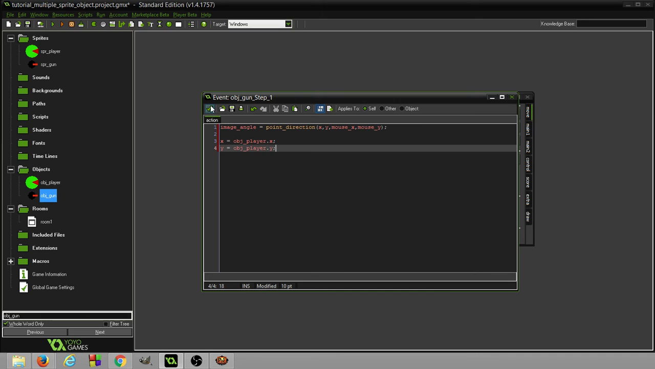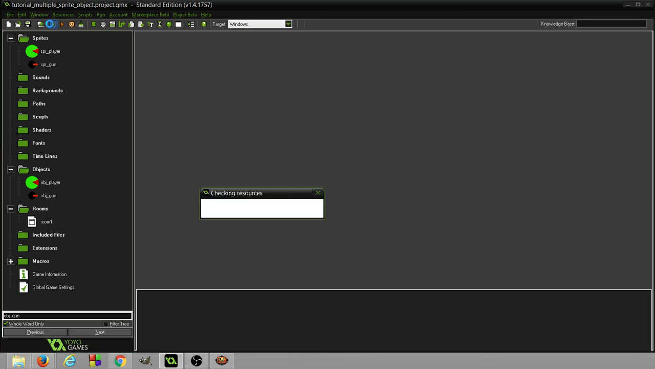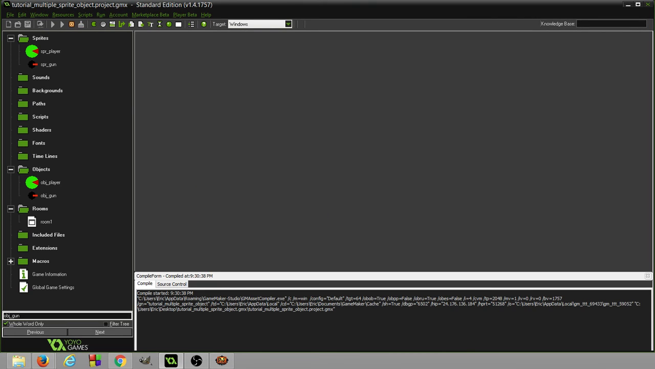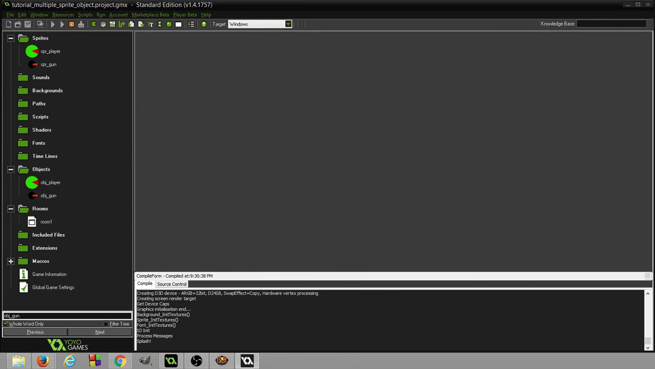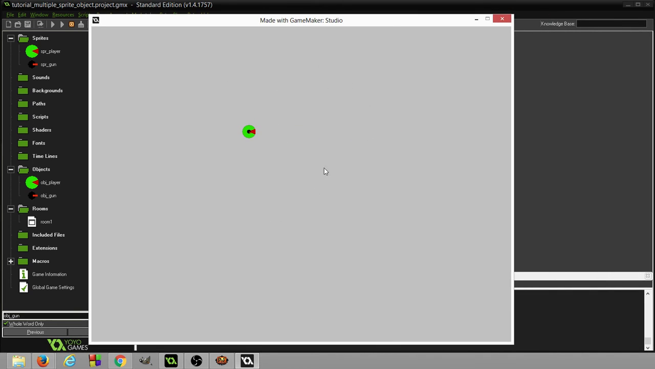So now the gun should also be on the player. We've placed them in our room already. Let's run this. And as you can see, we have the gun following the cursor. And when we move the player, the gun still follows the cursor, and the player goes in the direction that we tell it to go through A, S, W, and D.